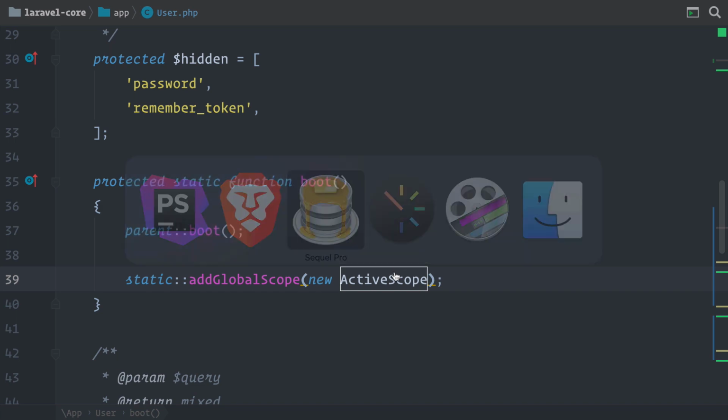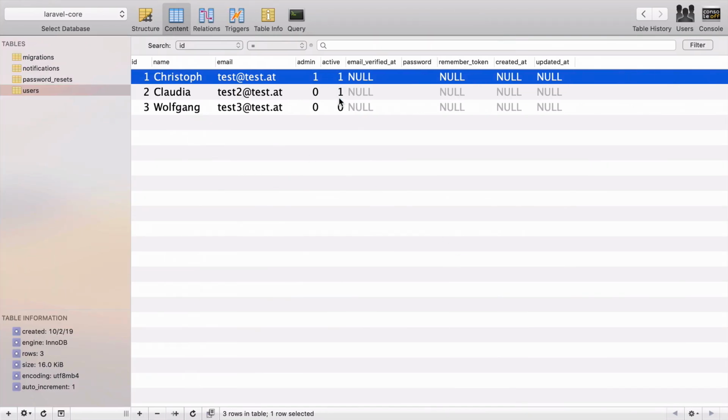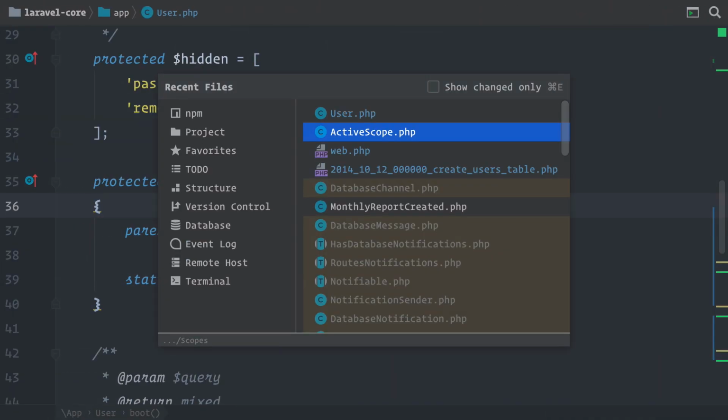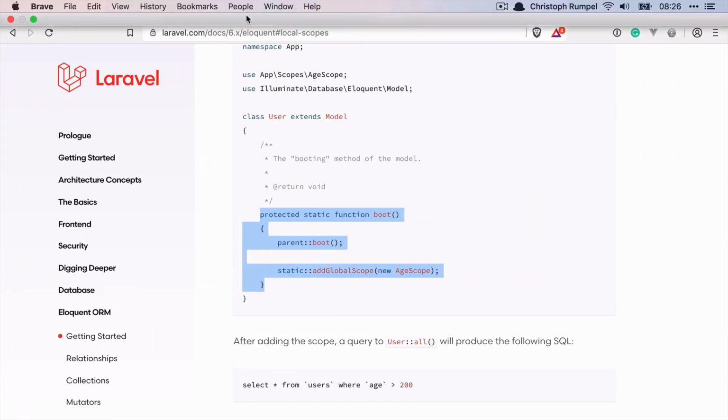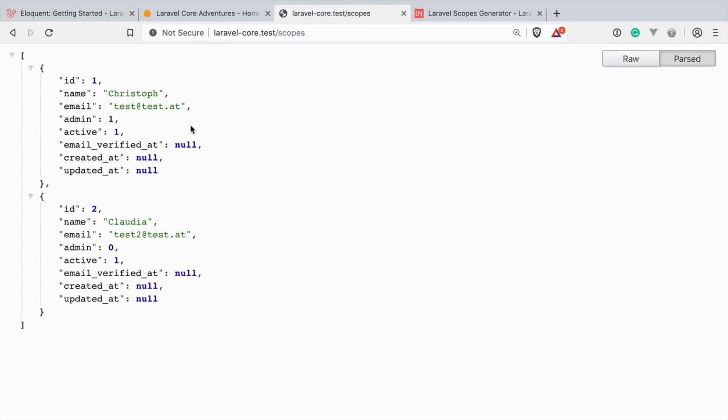Okay, so when we now get all the users, we should get just 2 back instead of 3. So inside my route, which I'm using for these tests here, I'm going to grab all the users. And let's also make an array of that. And here we now get just these 2 users. Okay, so this is also working.